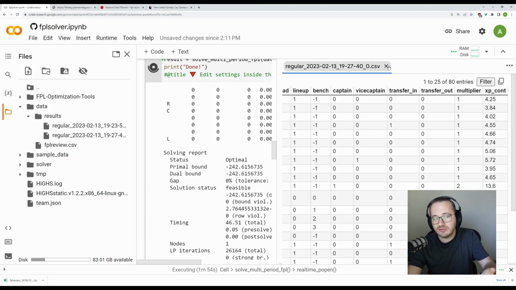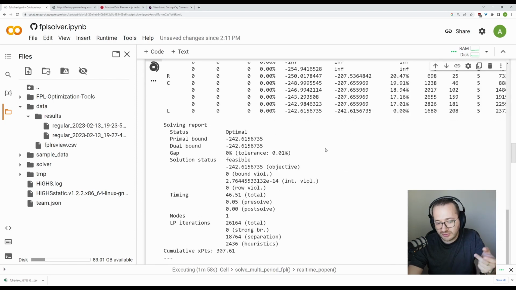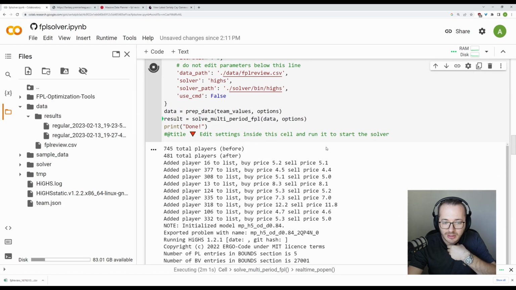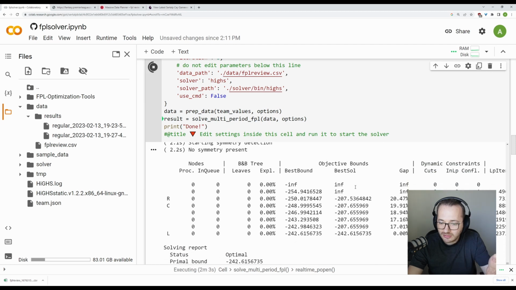So you can use these files to generate visualizations, for example. So let's go back to here. As you see, the solver ran.